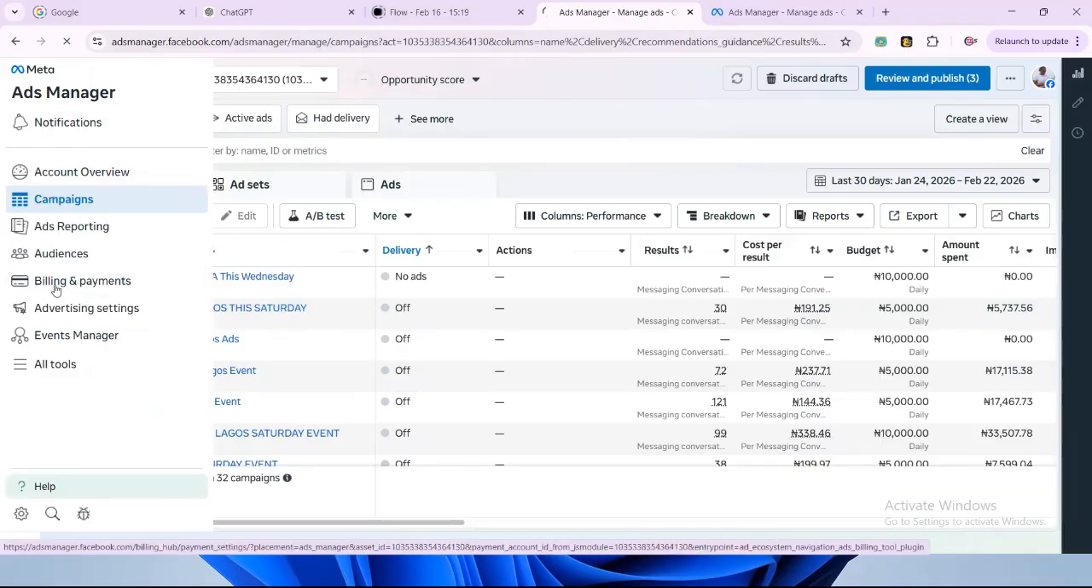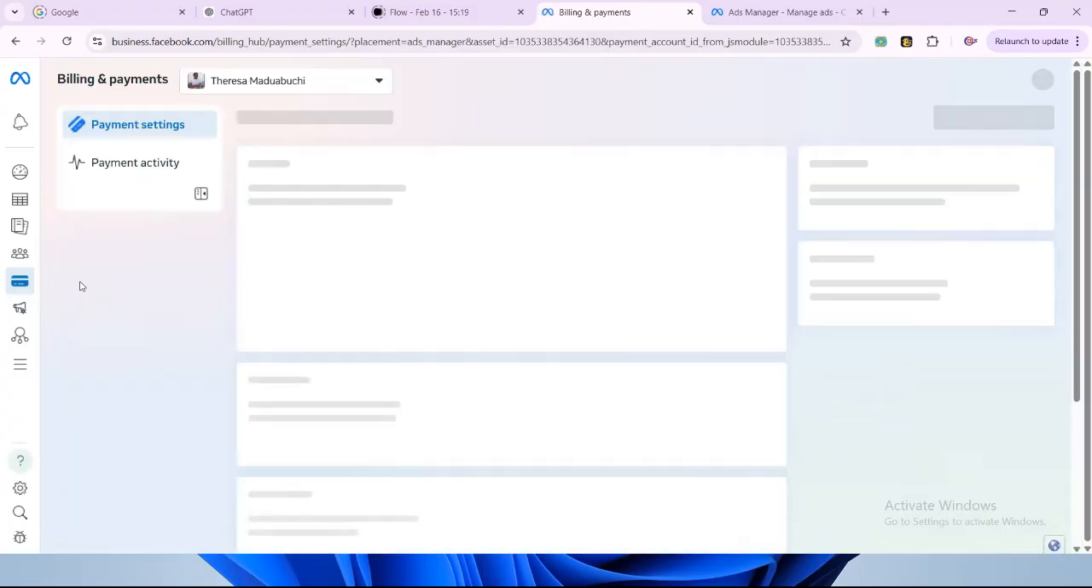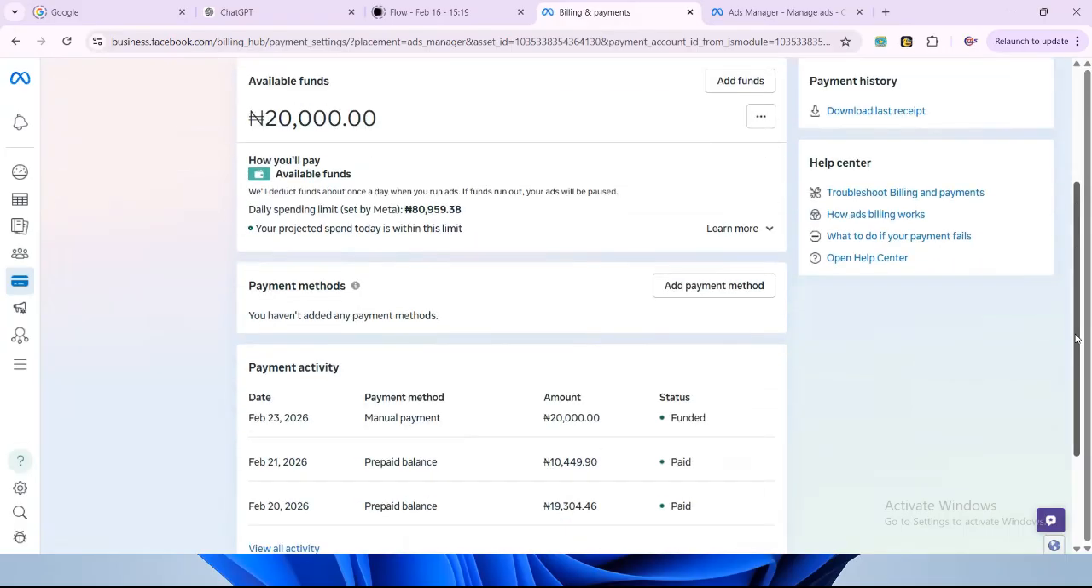You can see billing and payment. Once you come to billing and payment, you click on it to check if you have money in that account. For those of you that are doing this for the first time, I'm going to quickly explain what you need to do. When you come here, you can see add fund. So let me quickly take you through how to add fund.